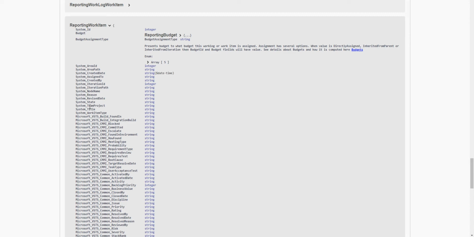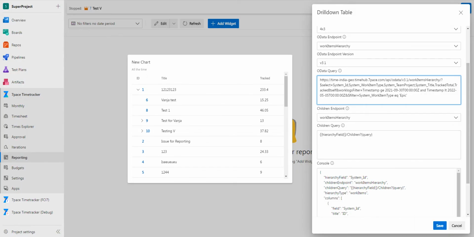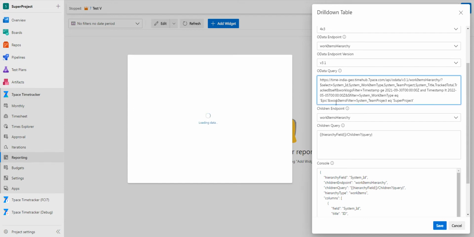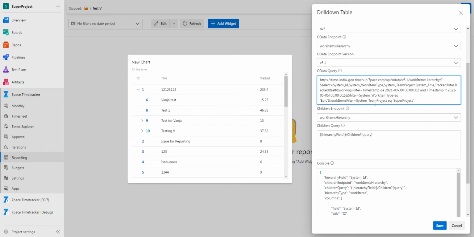In our example, we are going to use the system team project. So we are going to paste the workItemsFilter. And here we are filtering by the system team project field, EQ meaning equals, super project. So we're only filtering for data that is within this project in DevOps.